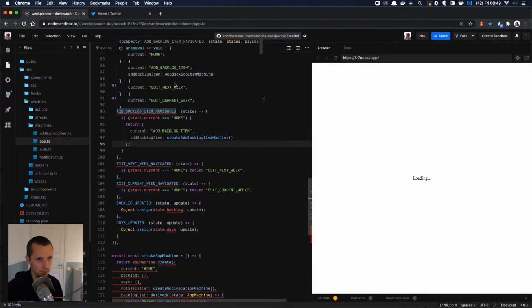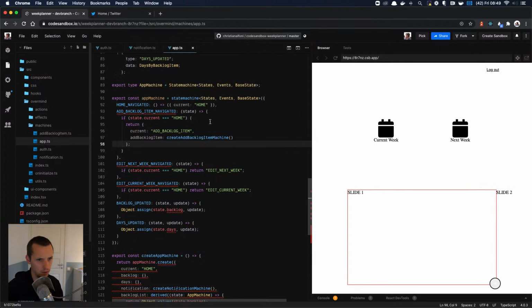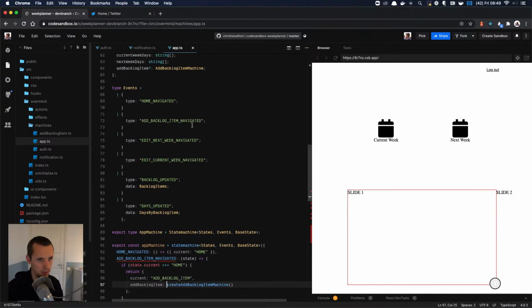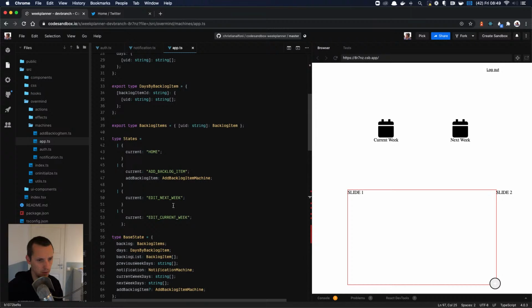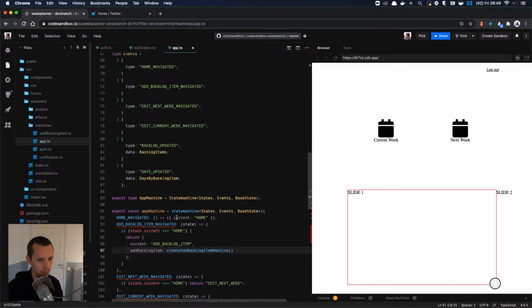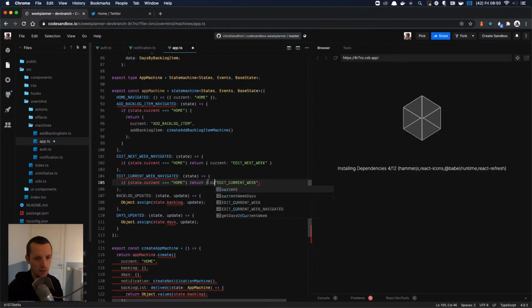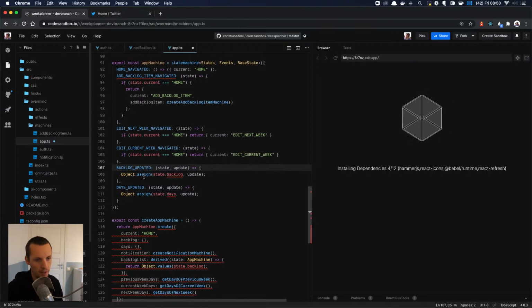And this is complaining for some reason. I guess we're missing something. Oh yeah, it might be the machine. We haven't fixed the typing for the machine here, so let's just let that be for now. And this is going to be current. And this is going to be current. These don't require any additional state. And here we can see backlog updated.